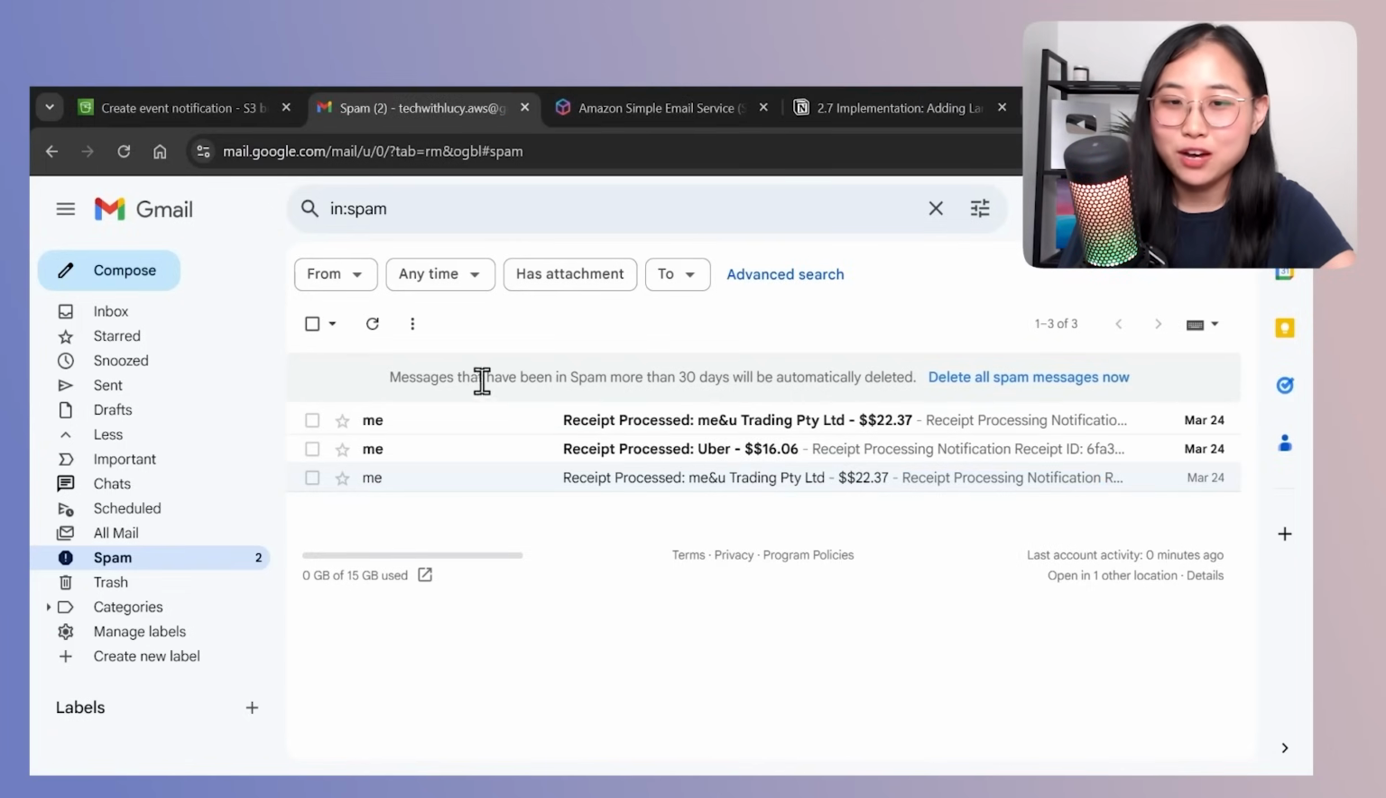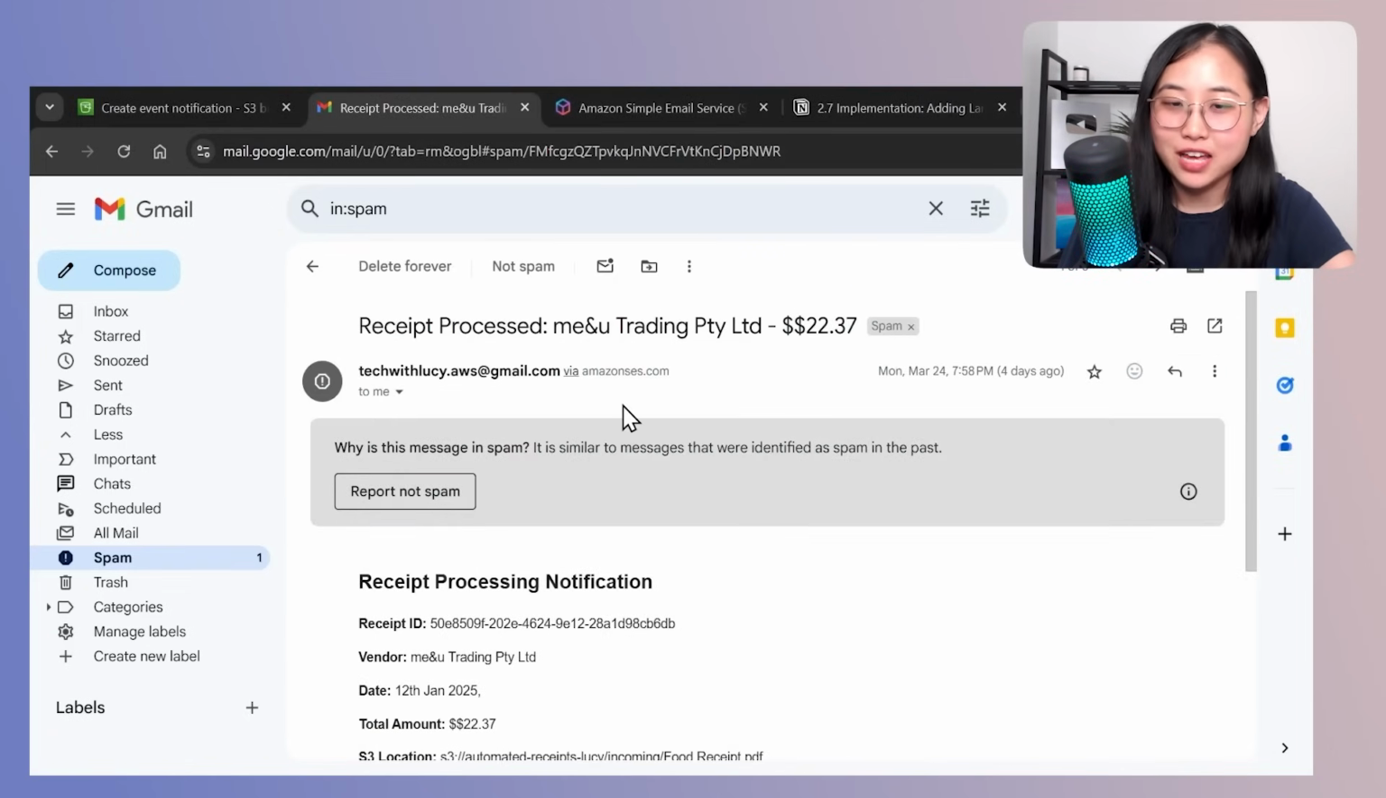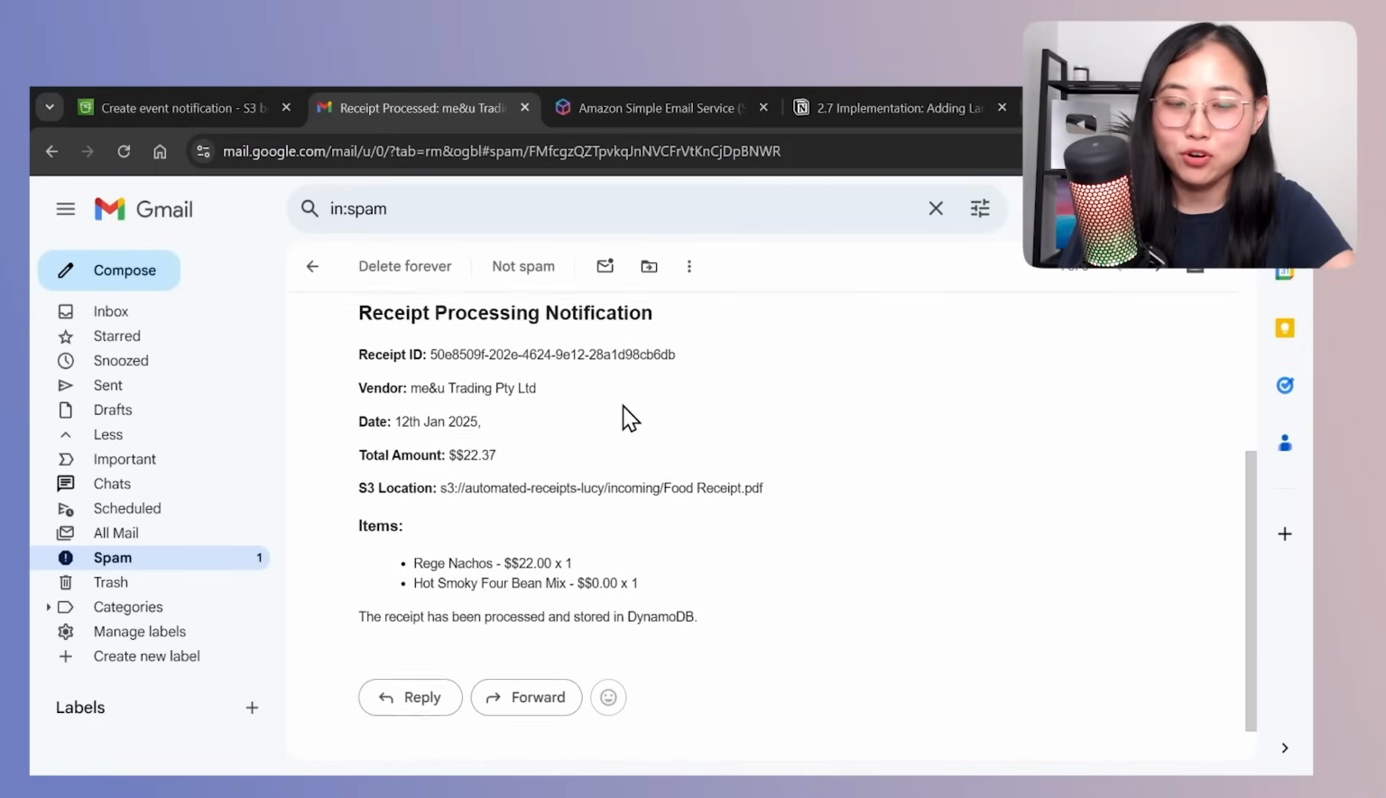Finally, check your email to see if you received an email summary of the receipt. I've uploaded a few receipts and from my email, you can see that they were all processed successfully.